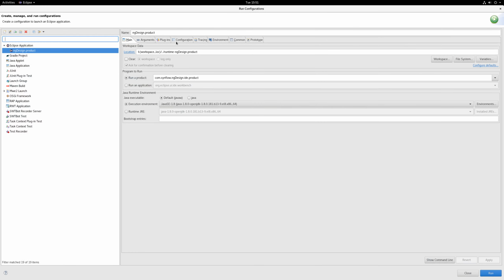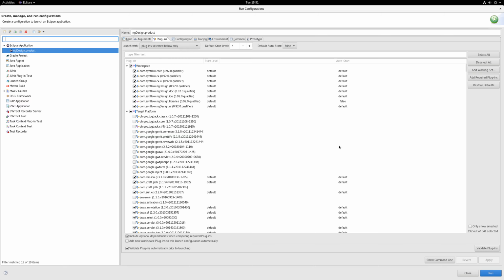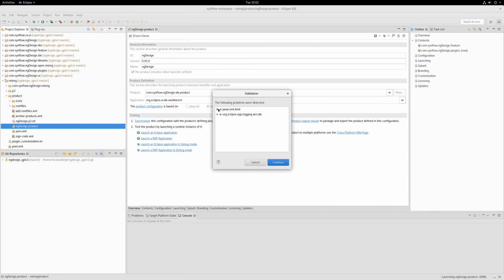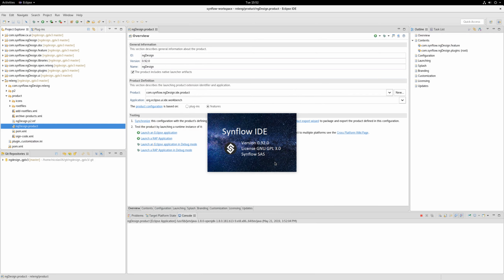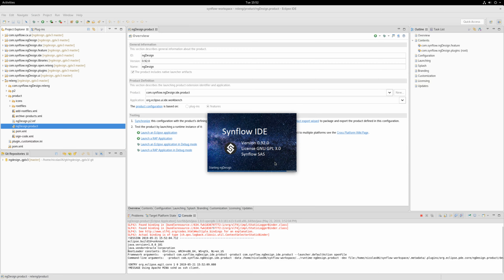Here you open the plugins tab. You have two options. You can select Add Required Plugins, or you can select All. I suggest selecting All. It will be a bit slower, but you are ensured to have everything required. Then apply and run. You can see two problems. That's okay. Just click on continue and start the Synflow IDE.